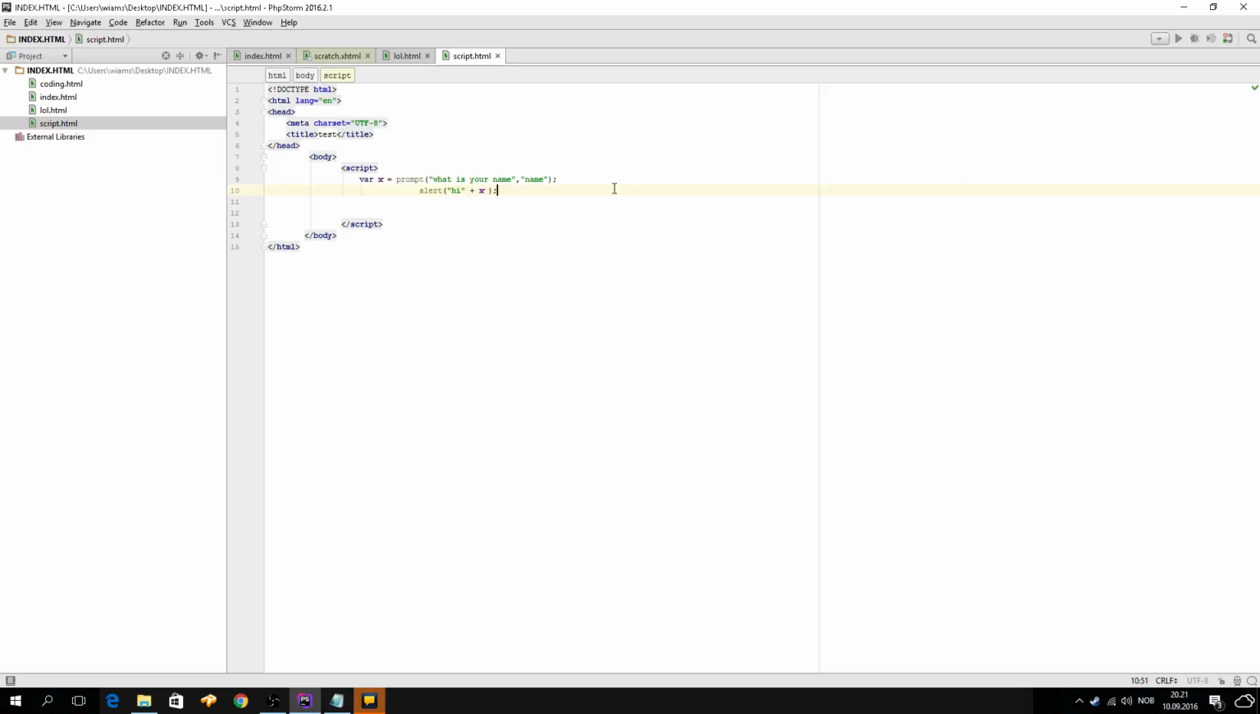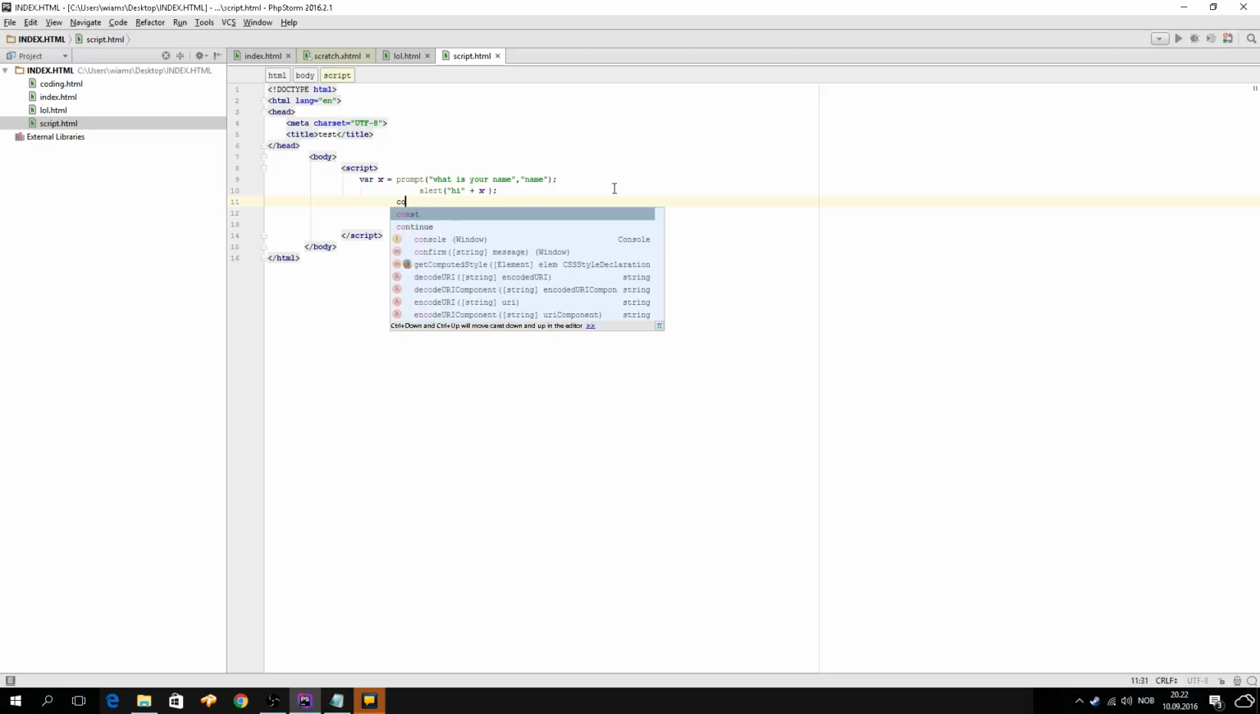There we go. And we will now add in a little cool feature to put it in the console. So now we will write console.log.